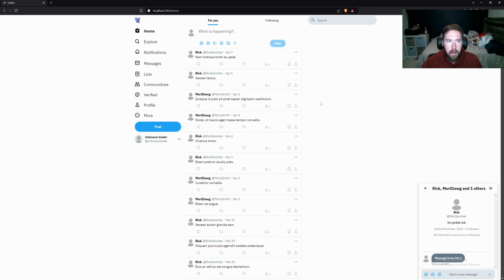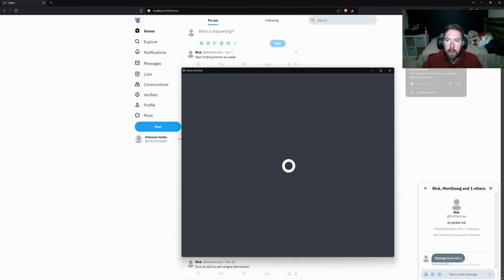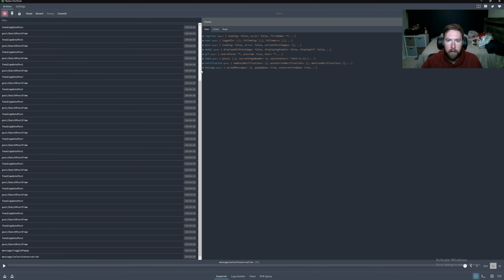But I'm in a private browser because I'm going to open up Redux DevTools in a window. That way we can see what's going on after the fact. Because right now we have our conversation message, and if you look in here, we have no reactions. So that's where we're at at this point.